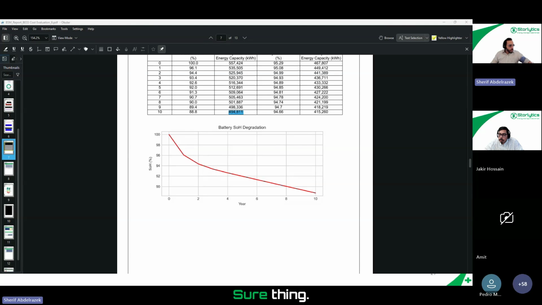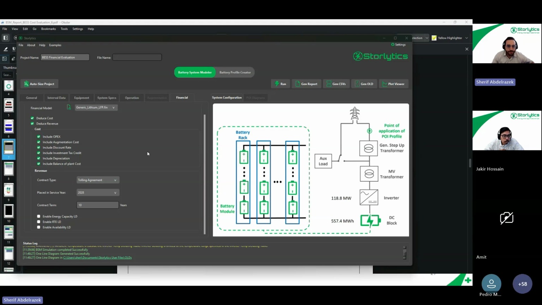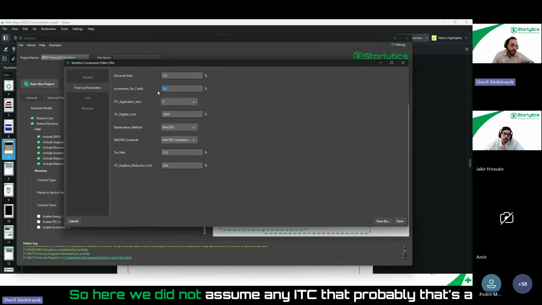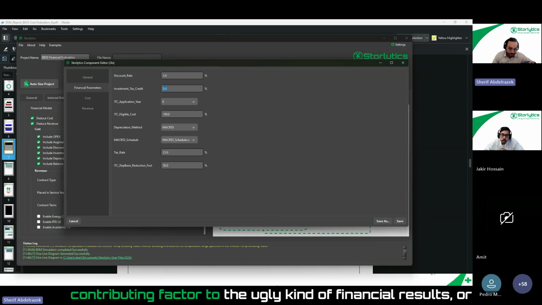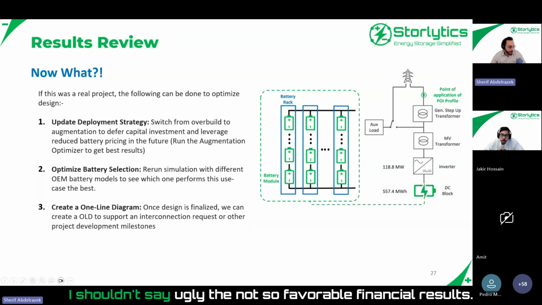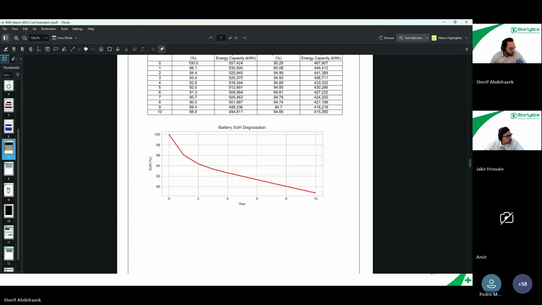Yep, sure thing. All right, I see a question from Muhammad Shahab. What is the investment tax credit we assumed in this simulation? Let's open up that model. Here we did not assume any ITC. That's a contributing factor to the not so favorable financial results. Let's see, any other questions here?